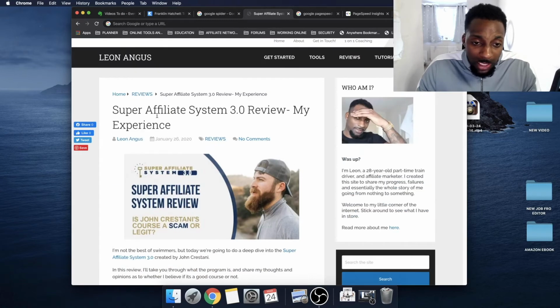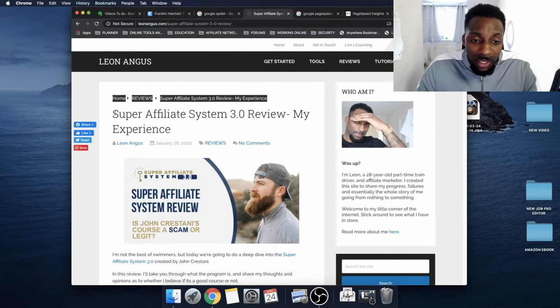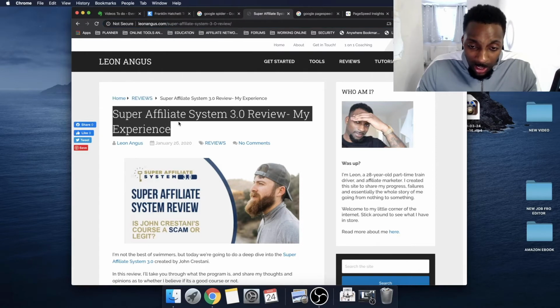But basically, you want to optimize your URL. So say, for example, we've got this, you want your keyword in there, in what we call the permalink. Then you want your keyword in the title, and then you want your keyword in the meta description.